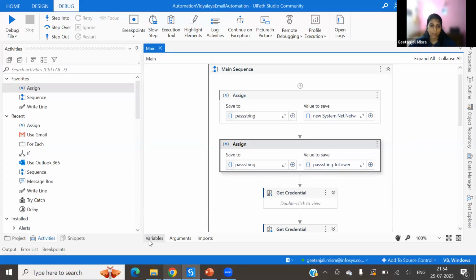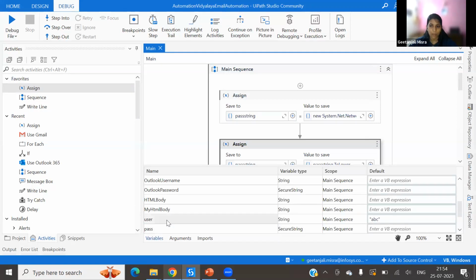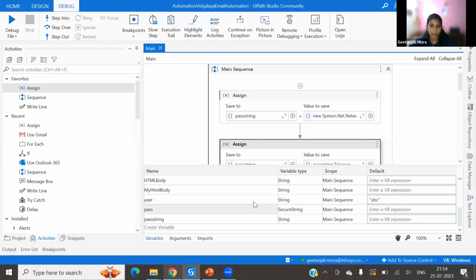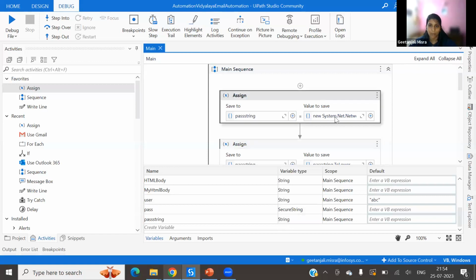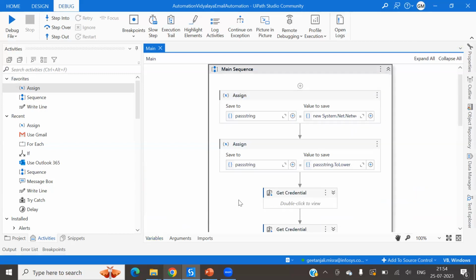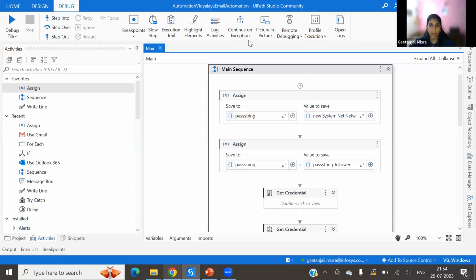Also, as a side note, try to see if you can extract the get OCR text as a string directly so that you won't have to convert the secure string into a string. Okay. Understood? Yes, I understand. Any other question? Yes.